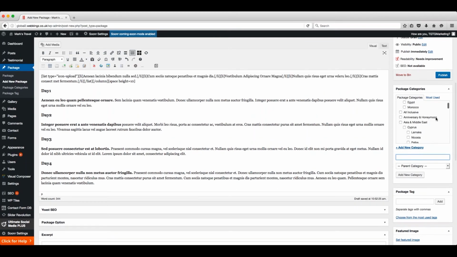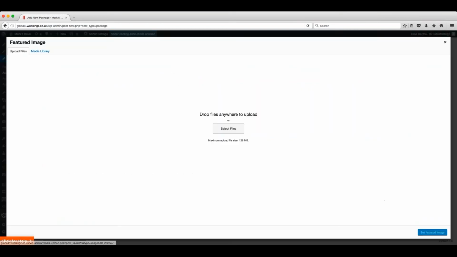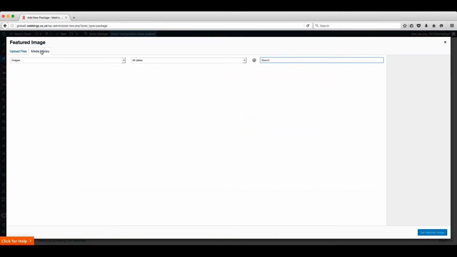Of course, if you have any other categories that you deem relevant to this particular offer, the more you select, the more relevant places that will then appear on the website. Once you've selected your categories, if you scroll a bit further down again on the right, you'll notice that you have this featured image area here, and this will basically be the primary thumbnail for that particular offer. So to set, simply select featured image here, and you can upload straight from your computer, or if you click on the media library tab here, you can upload one that's already been uploaded to your website.